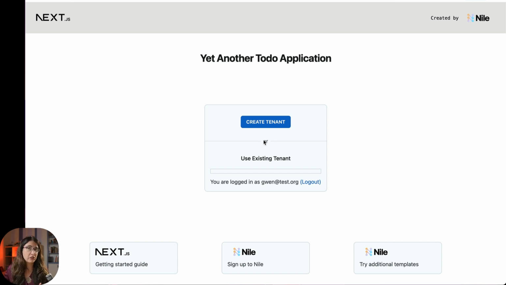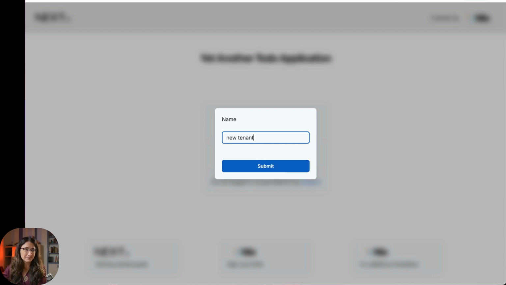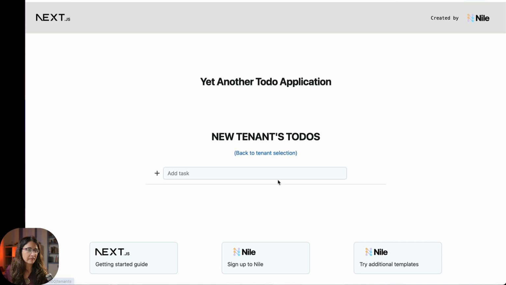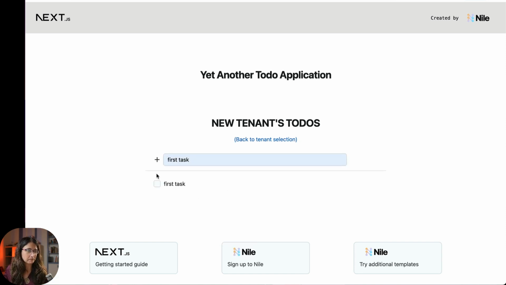And the first screen you see is the tenant selector. So this is where you can create a tenant or select existing ones. Okay, and once you have a tenant, you can start creating to-dos. Okay, cool. So all this is an application backed by Nile database.